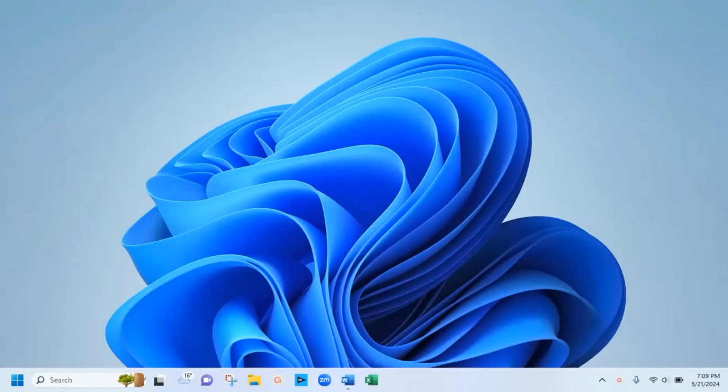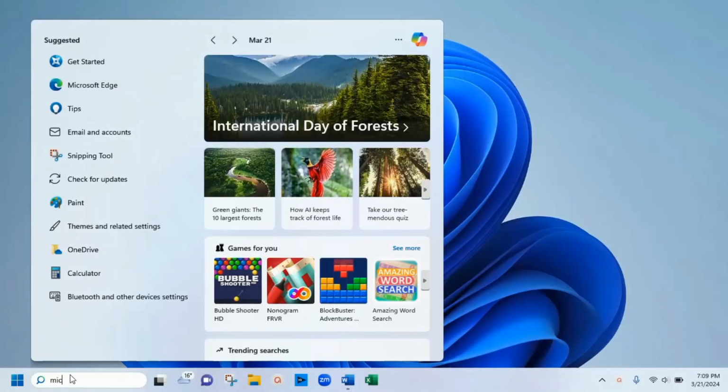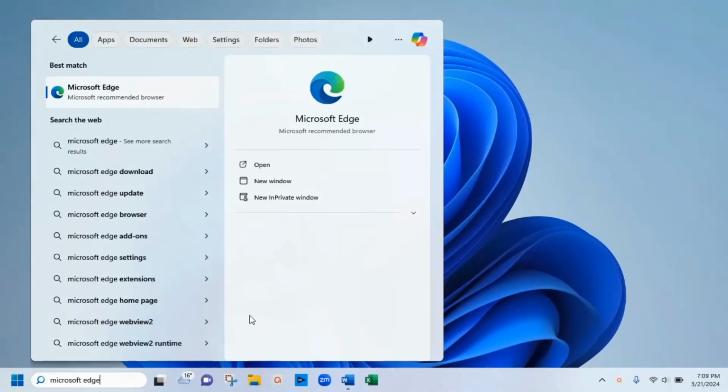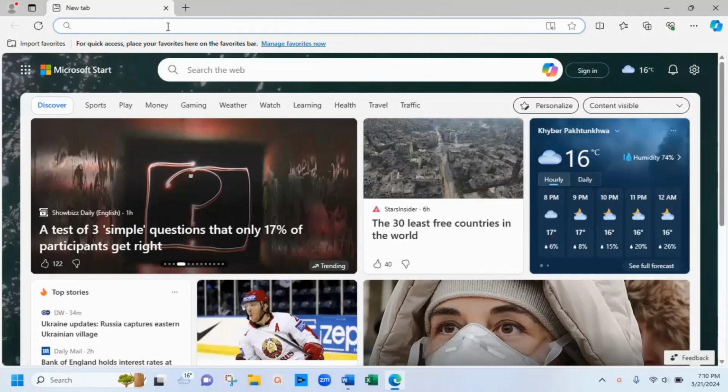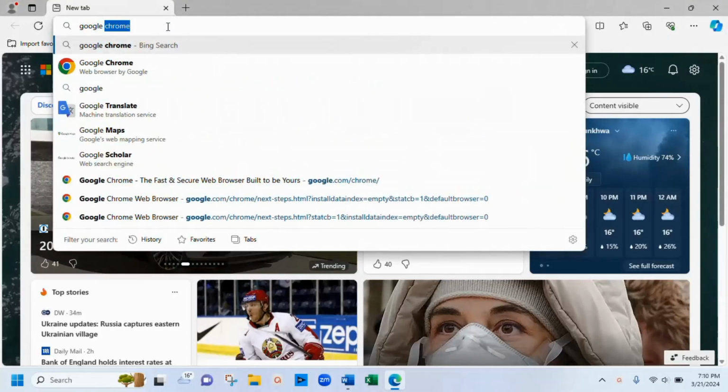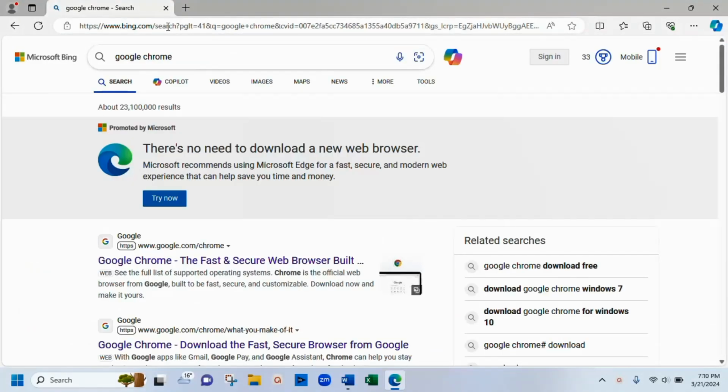Windows comes by default with Microsoft Edge, so go to Start menu and search Microsoft Edge and open the default browser. Type Google Chrome and press enter. The official website will be visible here.